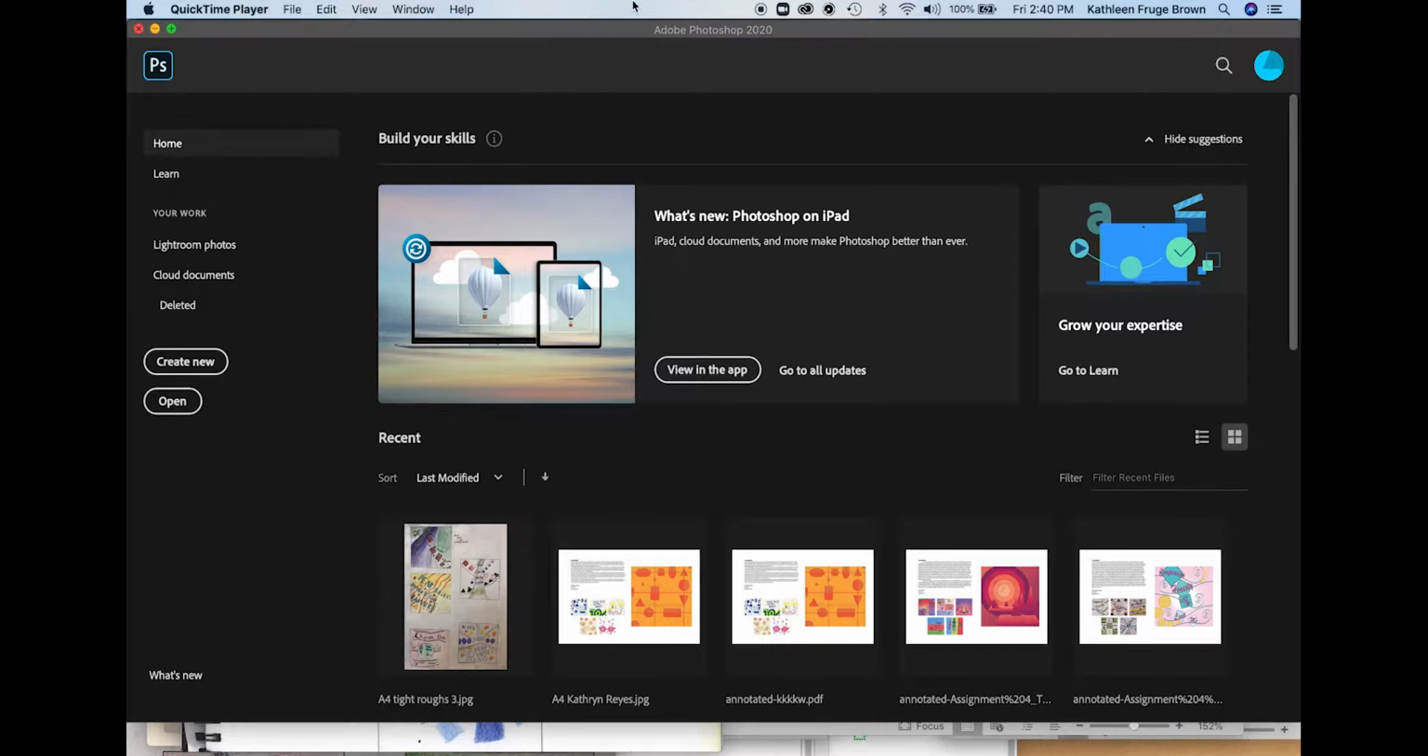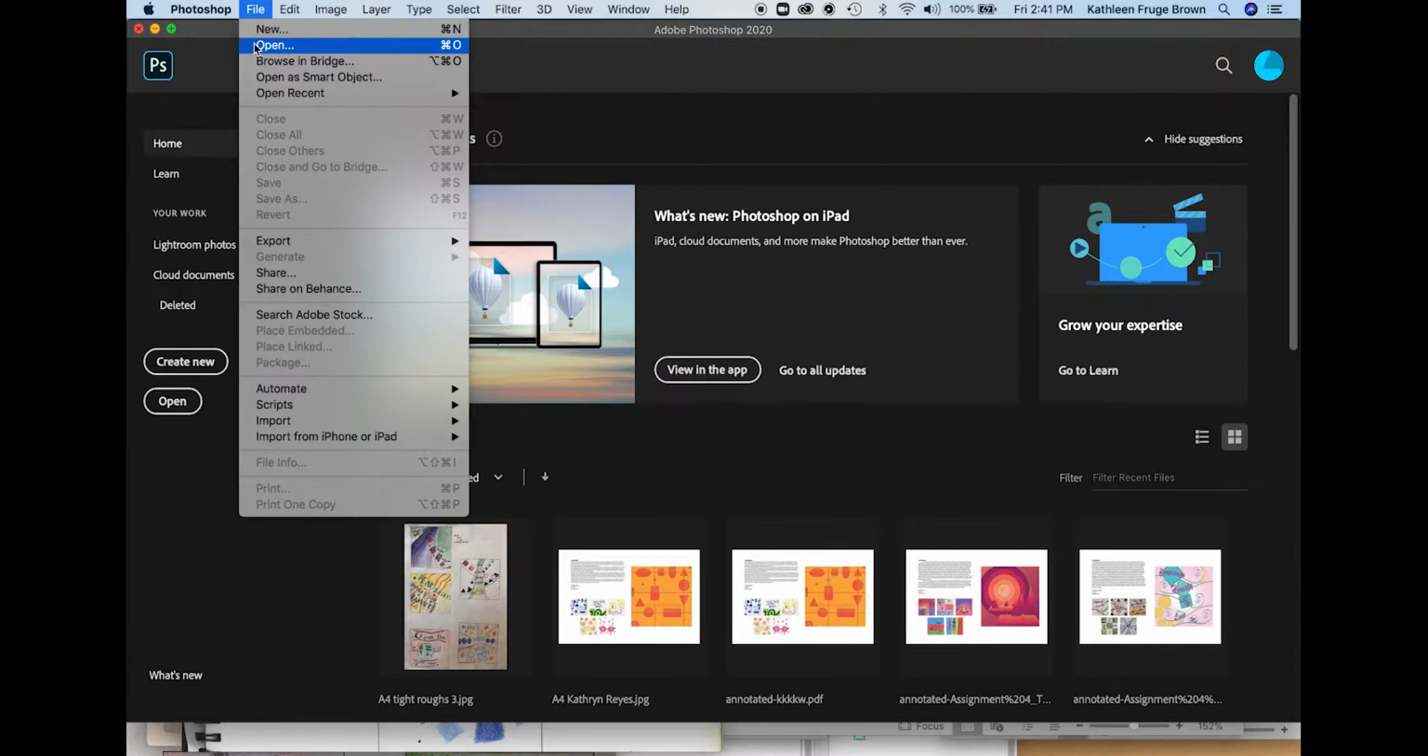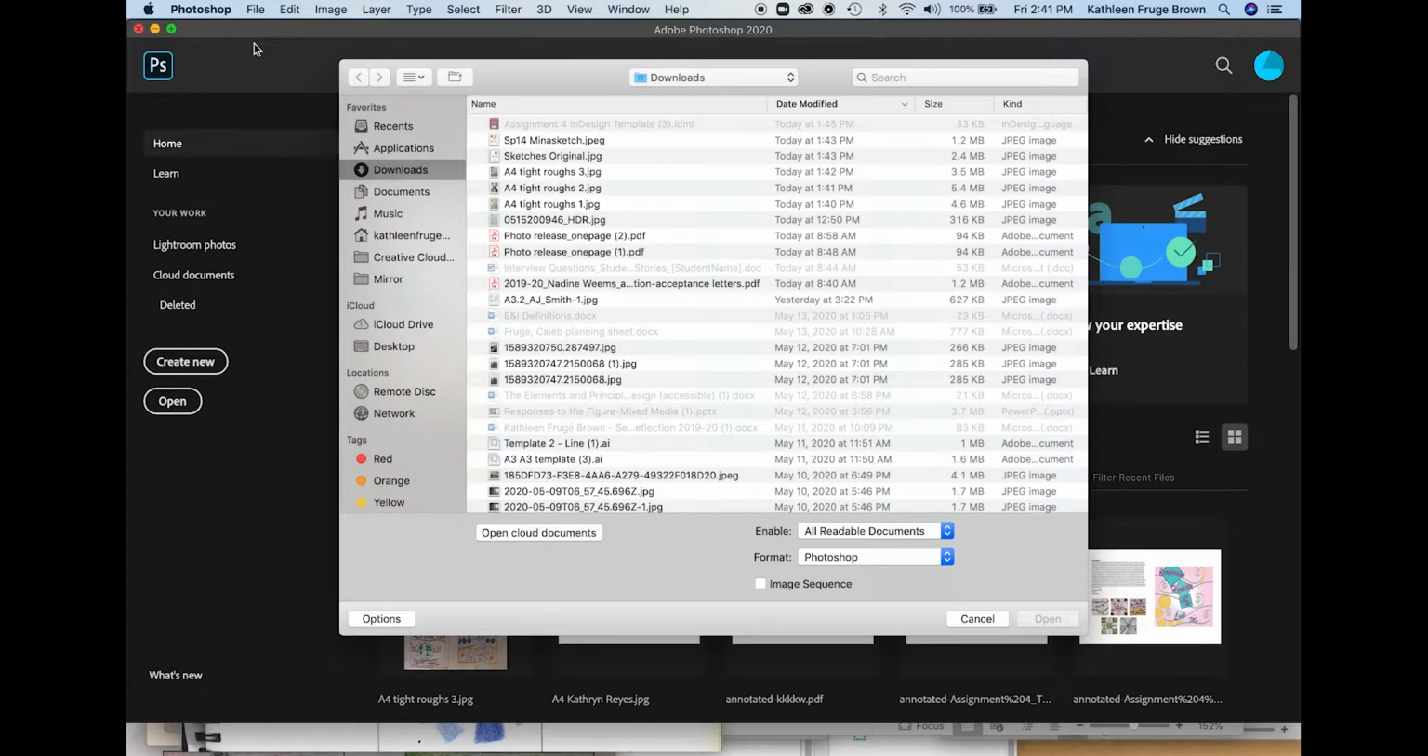We've worked mostly in Illustrator up to this point, and now we're going to be working with some actual photographs, the photographs that you took of your 5 tight roughs. So I'm going to show you how to take those photographs and make them look their best in Photoshop and get them into the size and format that we need to put them in the InDesign template in next week's step on the assignment.